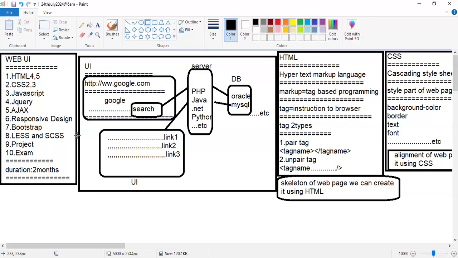I'm explaining UI here. Under this UI, what all topics we have, brief information on each topic, and the implementation part related to each topic, we discussed like this. So now I'll show you the execution of that.